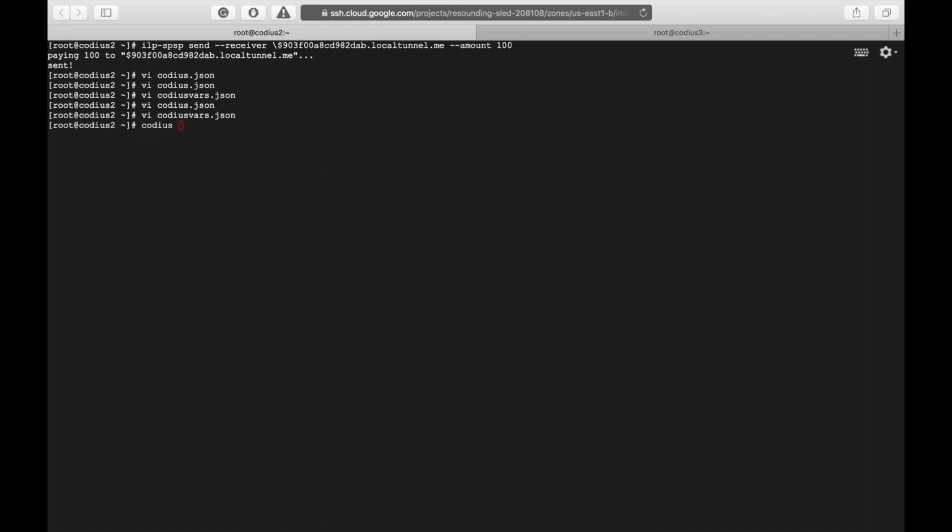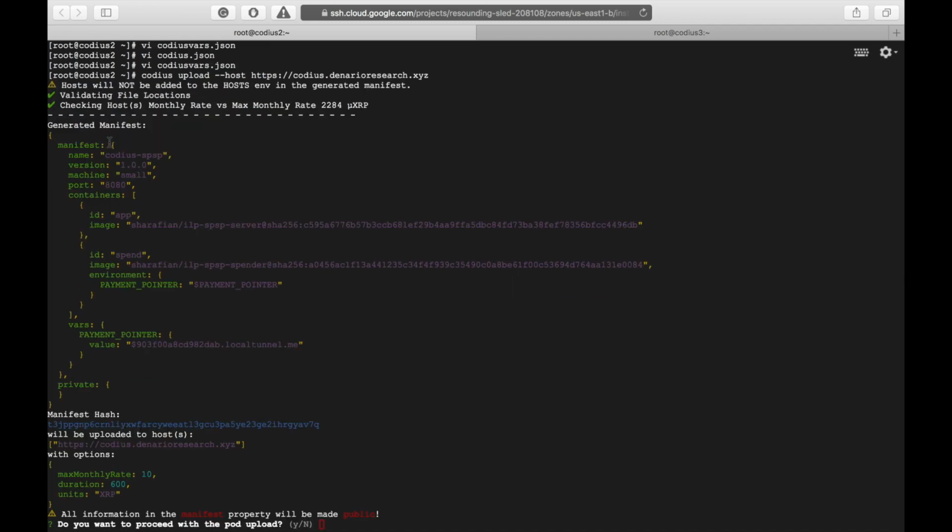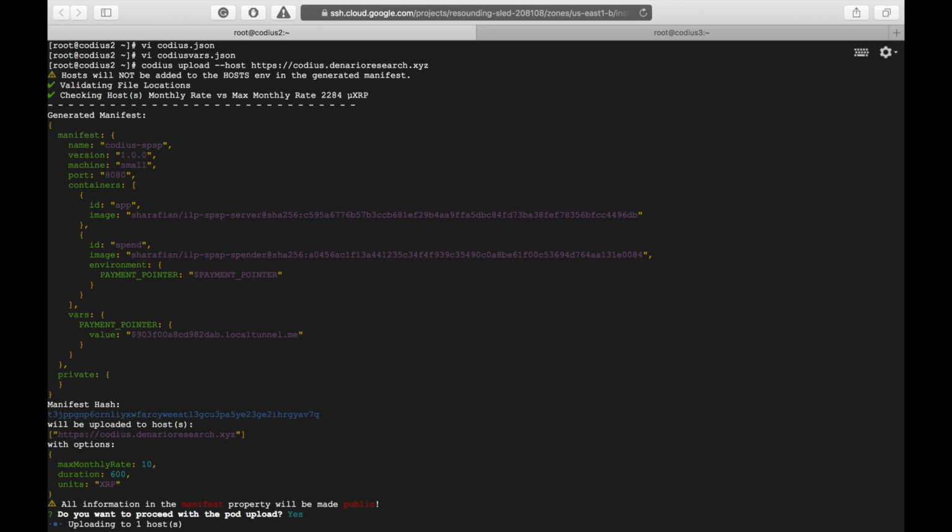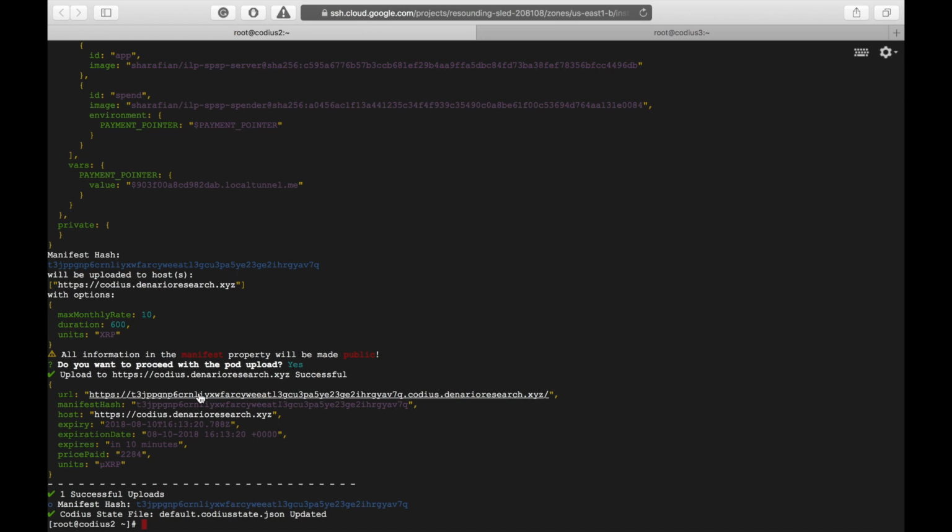Codius upload, and let's specify the host. It would be HTTPS, codius. Let's deploy on codius.denarioresearch.xyz and hit enter. So deployment may take some time. Yes, we'll deploy it. And the contract is uploading. Well, the contract was successfully deployed.